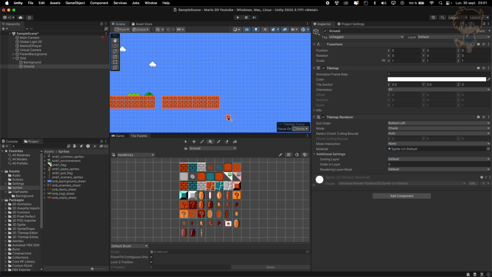Also, when you create a ground, make sure to be on the ground and not on the background. And when you add background, make sure to be on the background and not on the ground, because this can just mess up some stuff. So make sure to have this.